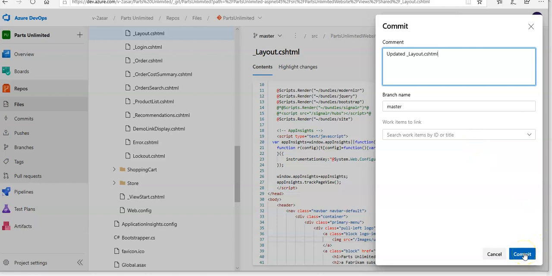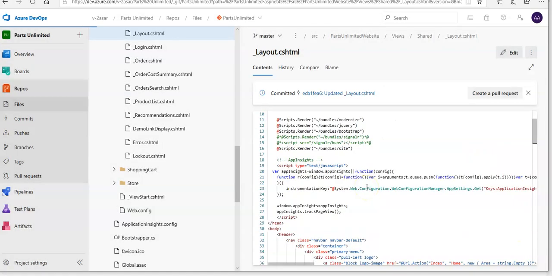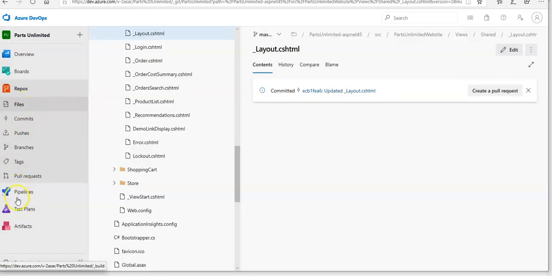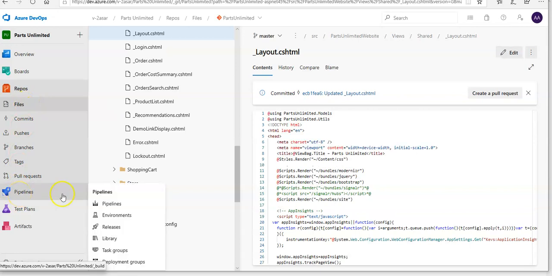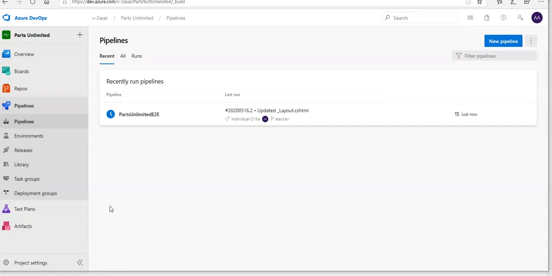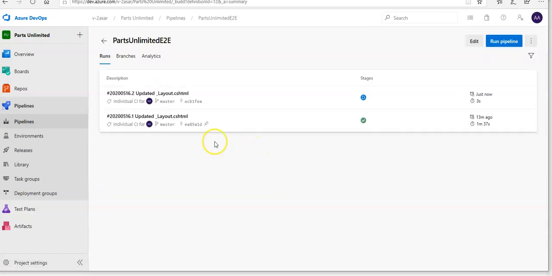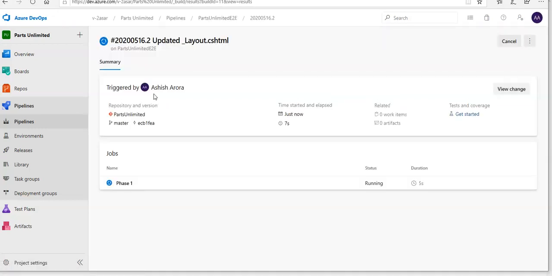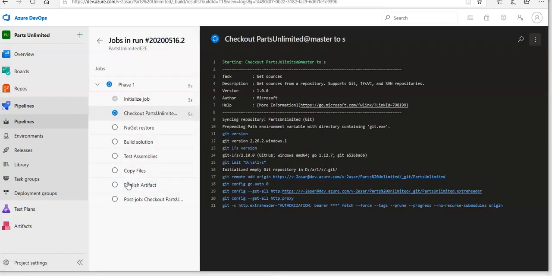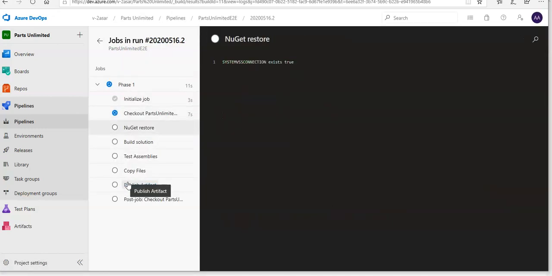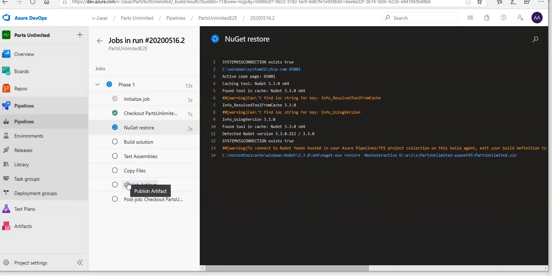All right. I'm going to again go to my pipelines. Here the build will run again. This one is the pipeline that I ran seconds ago. I'm going to click on its jobs. You see that this is going to run again. I'm going to pause it and come back.